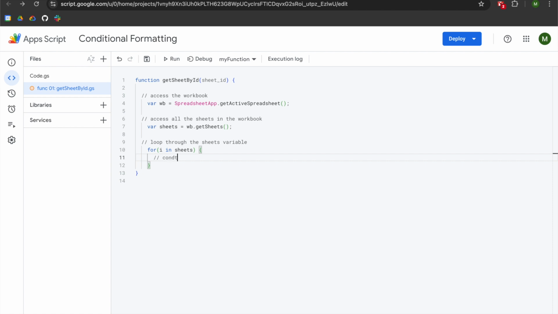We're going to say conditional logic to evaluate the sheet underscore ID input. So what's going to happen here is we're going to use an if statement to evaluate the input of our function against all of the sheet IDs.